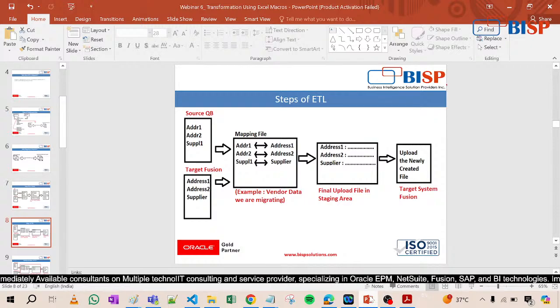Now see, we have to do the mapping part. In this mapping part, what is happening here? There are two sheets, one is source QB, another is target Fusion. Now here as I am showing you, see the mapping file, how the mapping file is created. Just a second.